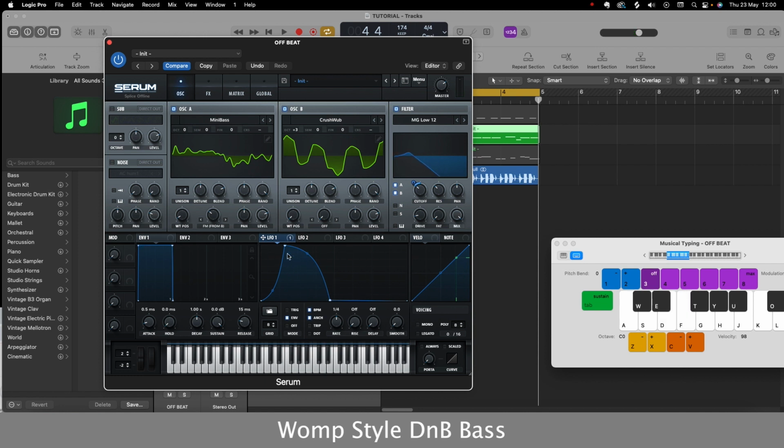So the next thing we're going to do is take the LFO and attach it to the level of oscillator A and oscillator B. And there we've got our basic Womp bass style sound.